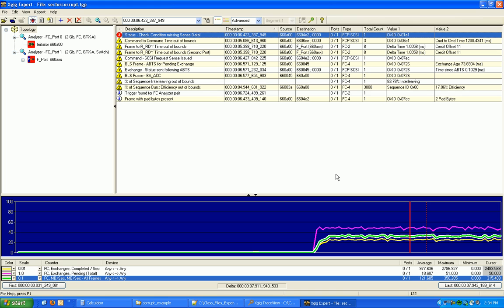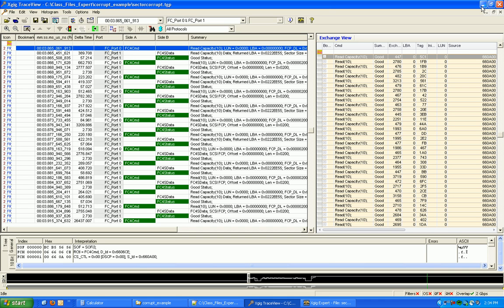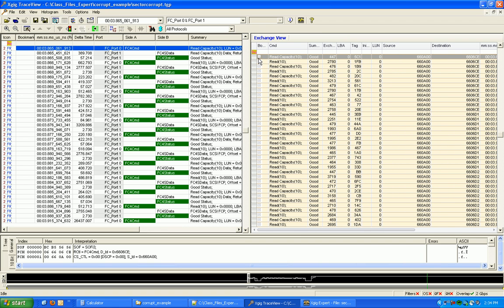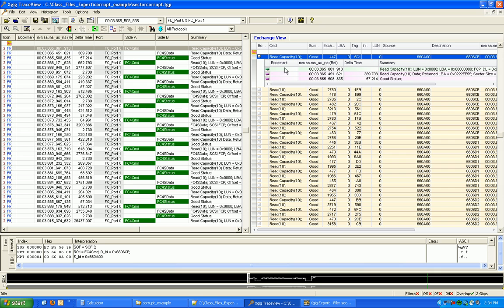Expert has processed the trace and done a nice little job in the background for us of helping us with a lot of things. We'll come back to Expert in a minute. In a basic trace view, you have this new exchange view, which has come up in the last versions. We do exchange view for iSCSI, SAS, SATA, and fiber channel SCSI traces. And Expert has done things for us like build this exchange view.